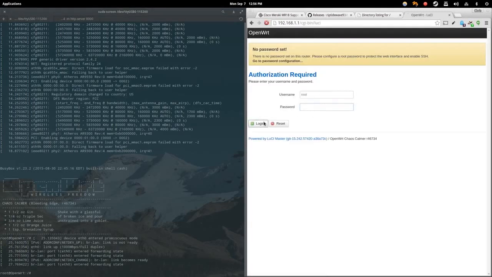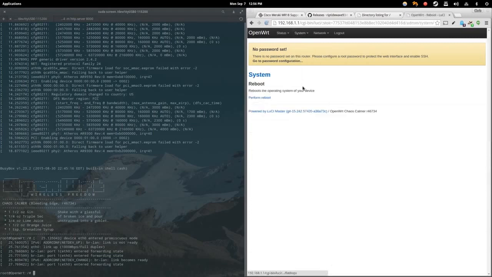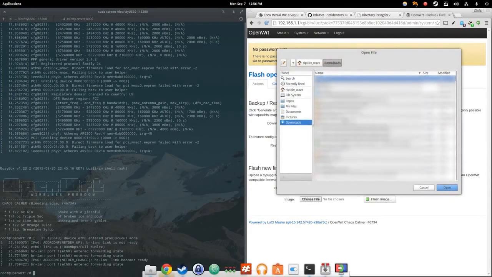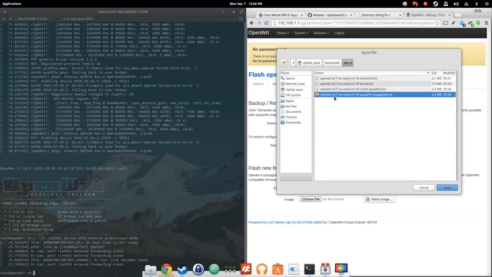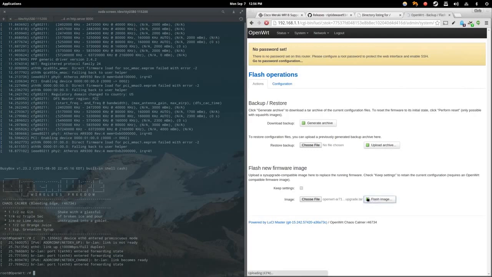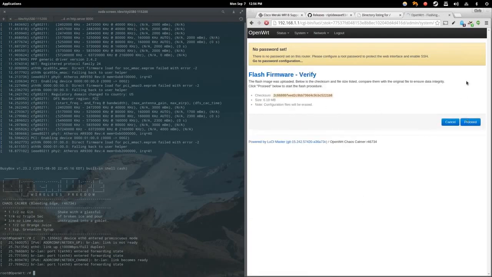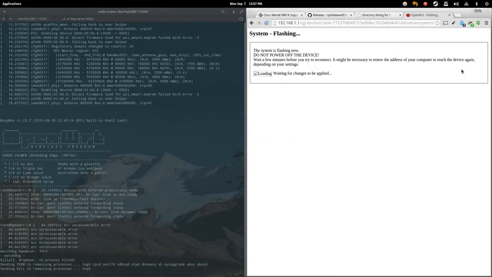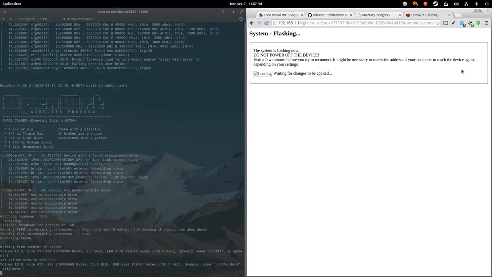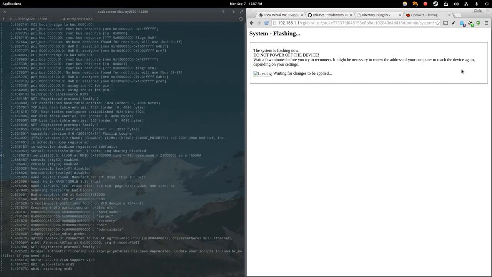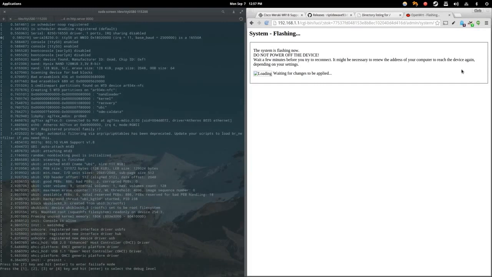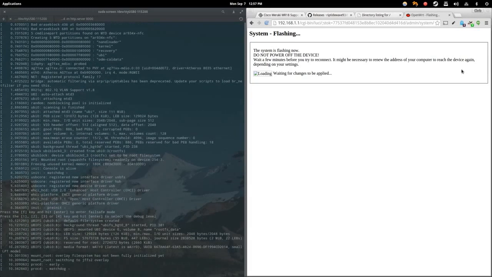There we go. Log in without a password, and you literally just go to System, Backup / Flash Firmware. You can uncheck keep settings because you're running in a RAMFS, and from here you'll then want to go to the download folder and then select the sysupgrade and press flash. And then once you're here, just press proceed. Wait for it to reboot. And that's it. From here, you now have a Meraki MR18 fully running OpenWRT, and you should be good to go.